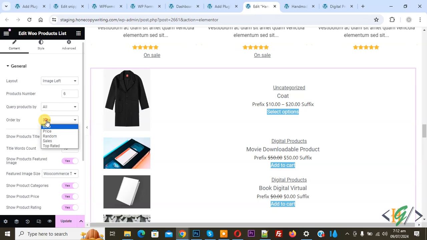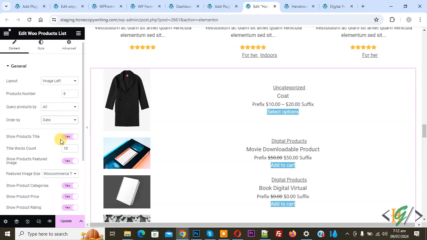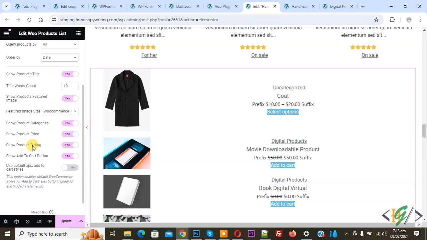And then you see order by. And then you see show product title enabled, words count 10. And then you see multiple options. So you can enable or disable category, price, rating, cart button according to your requirement.